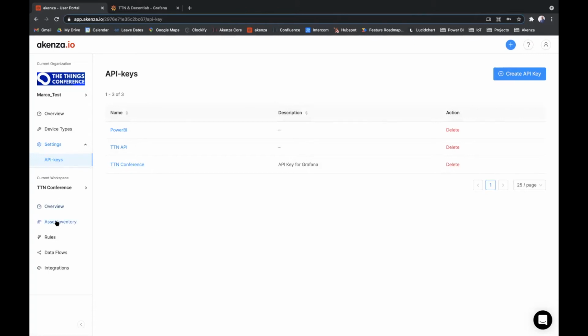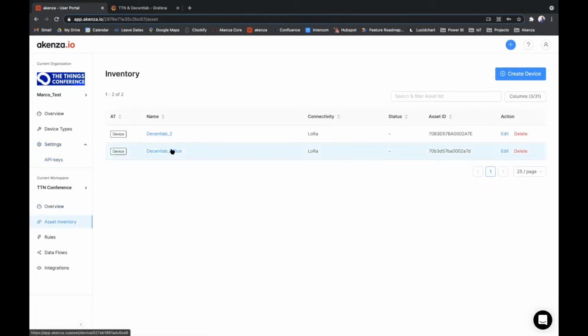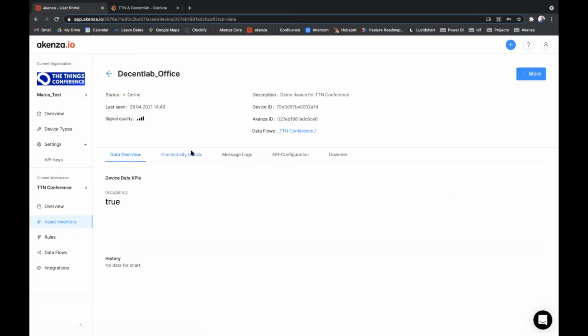But let's go back to our device, and let's analyze also the downlink function. Here you can easily send a downlink to your device. As you maybe know, many LoRa devices can be configured remotely by sending a specific payload, and you can do it easily from here, also enabling confirmation.